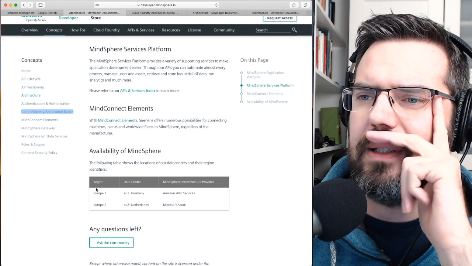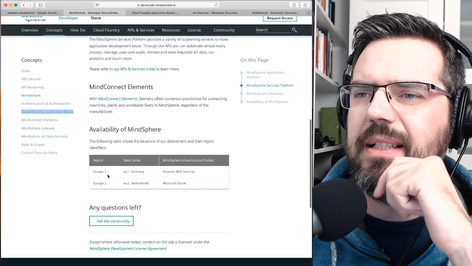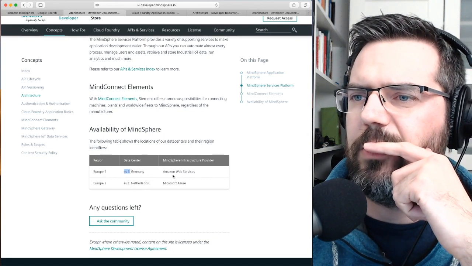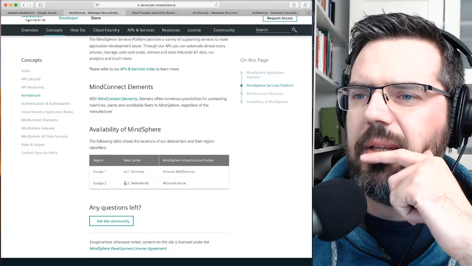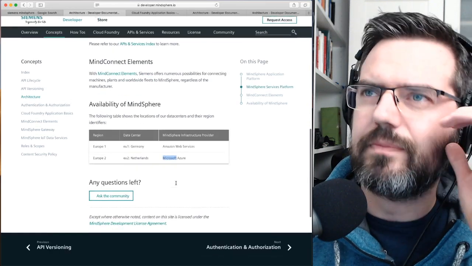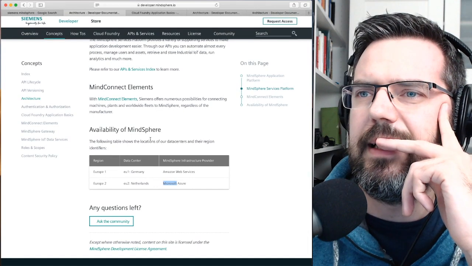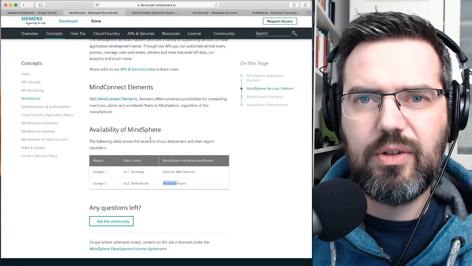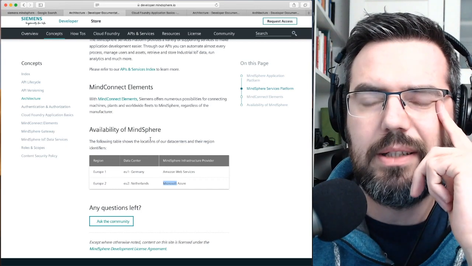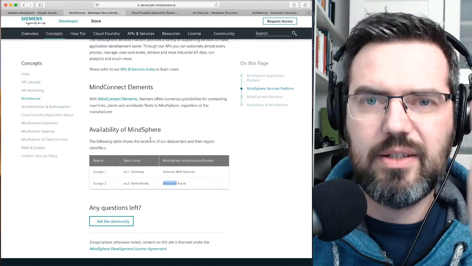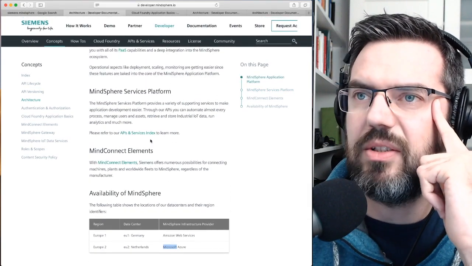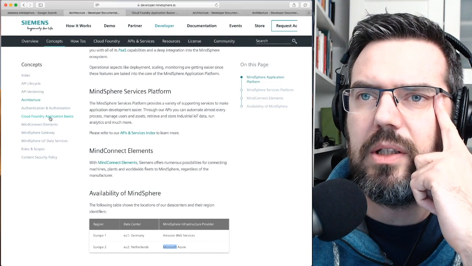Availability of Mindsphere. Okay. So Mindsphere is only available in EU1 Germany on AWS and in the Netherlands on Azure. Interesting. So you're basically limited in your deployment. You cannot deploy on multiple regions. It's only in Europe. Interesting. Not so super good.